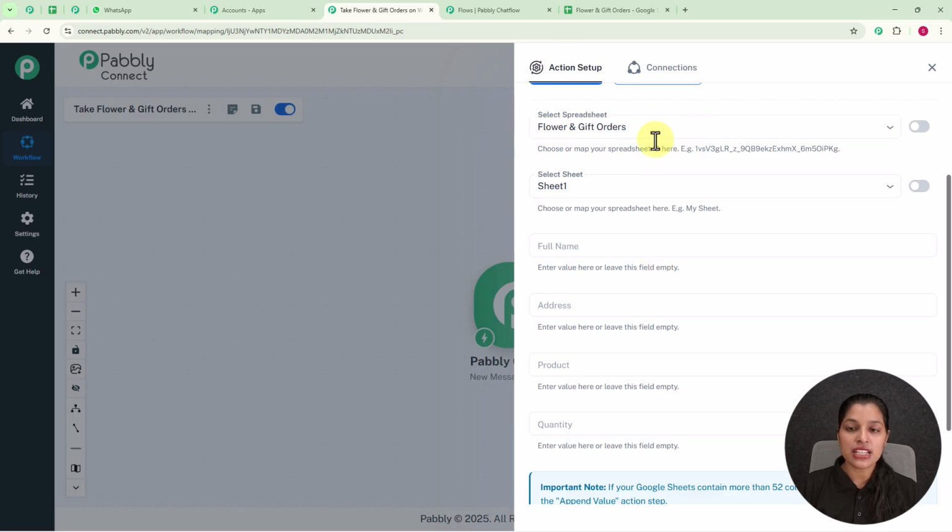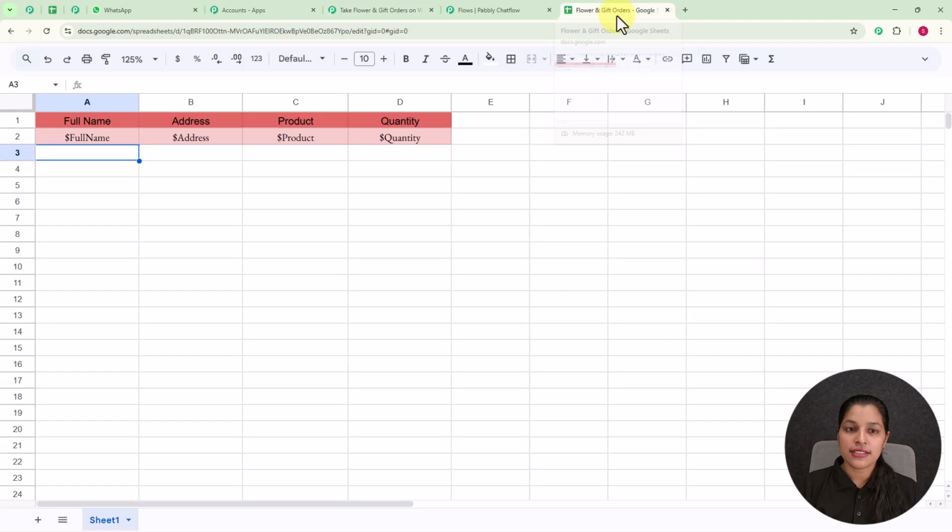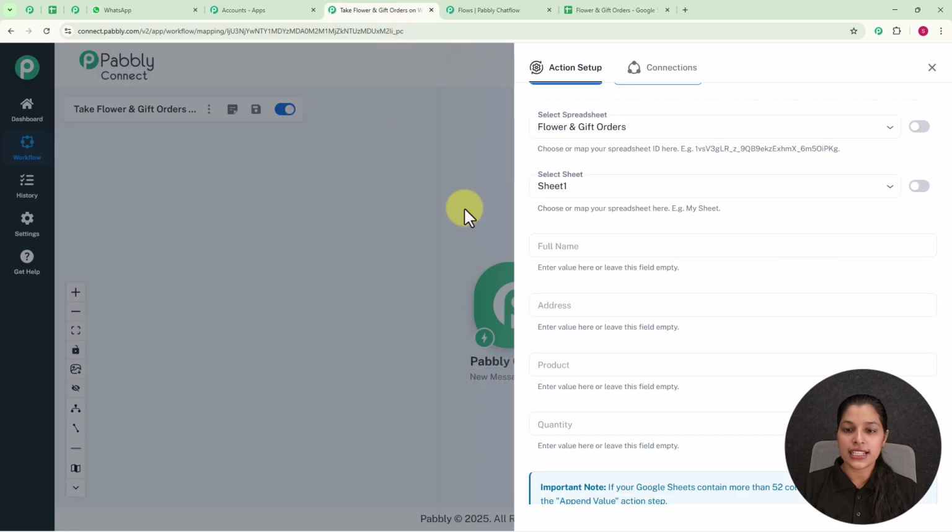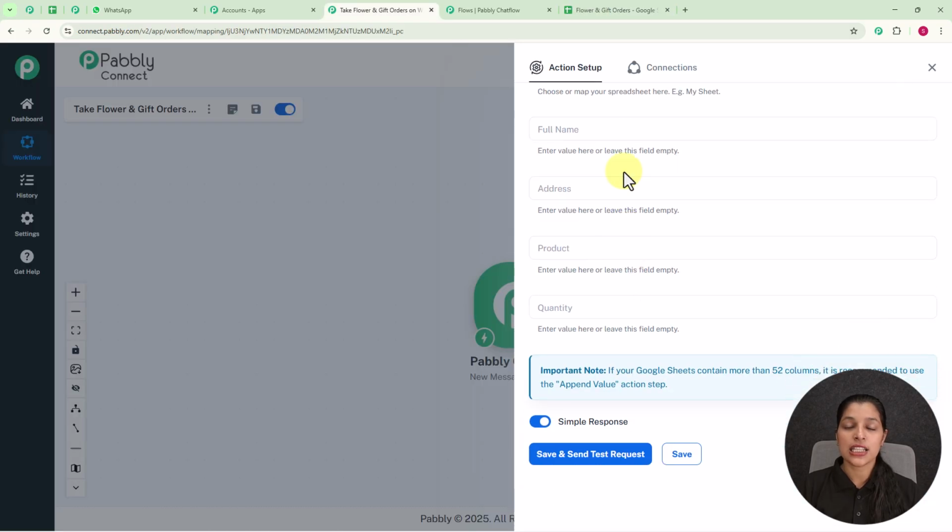So here my spreadsheet has already been selected as flower and gift orders. Now I am going to show you the Google Sheet I have created. Here you can see this is the Google Sheet I have created, named flower and gift orders, where we are getting 4 fields, that is full name, address, product and quantity, which is already selected over the Pabbly Connect. Afterwards we are getting the option for selecting the sheet, which is already selected as sheet 1, and we are getting some of the fields.